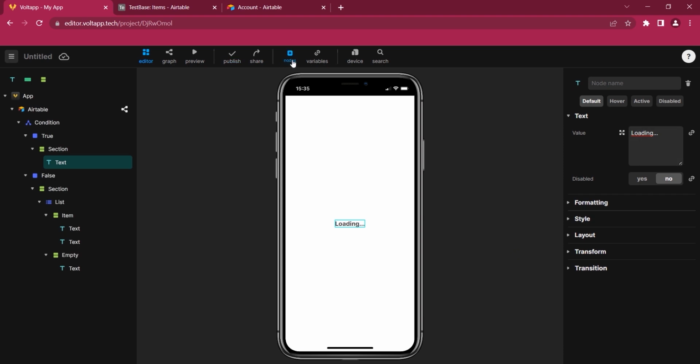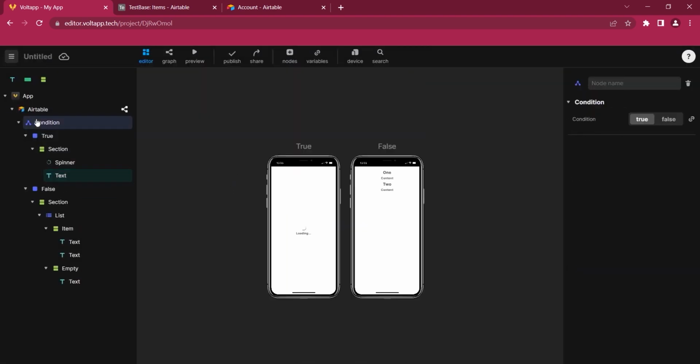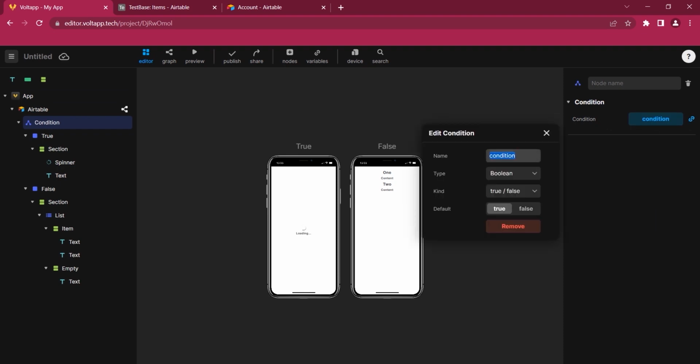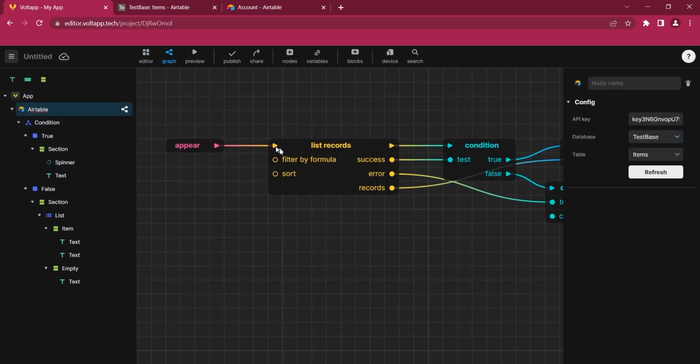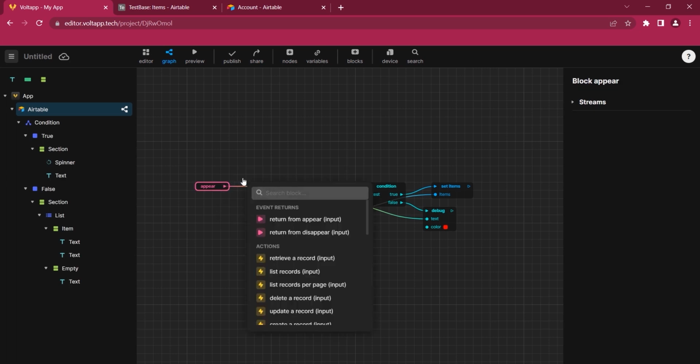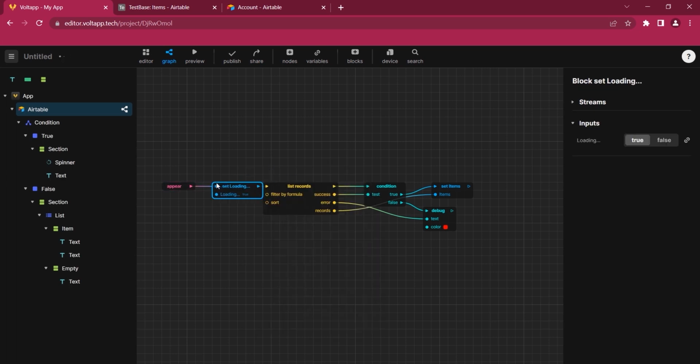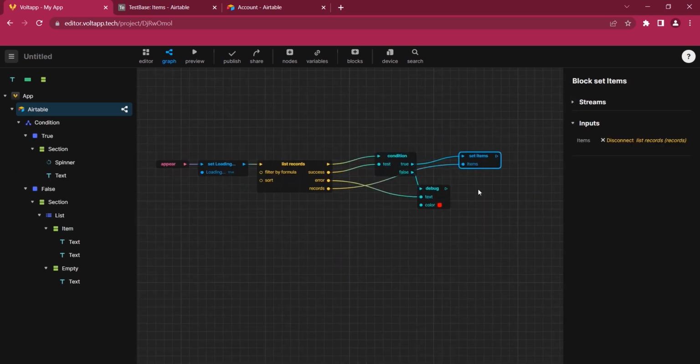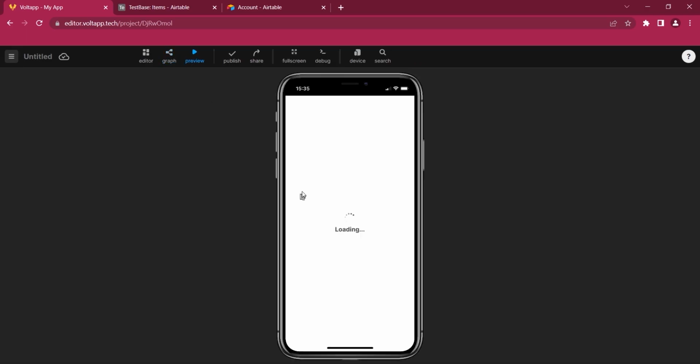I turn the condition value into a variable, which I rename loading in progress. This allows me to go into the graph of the Airtable node and define before the request that loading in progress is false and true after. By running the preview, we see that the spinner is indeed playing while we wait for the request.